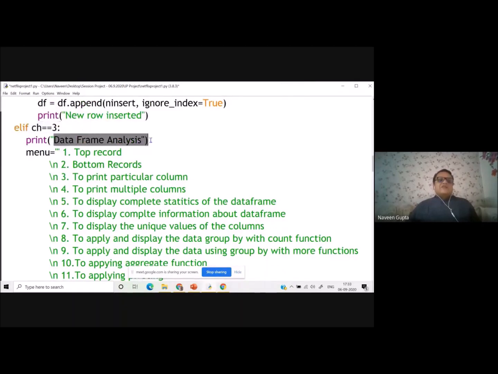So I said data frame analysis: we need to display the top records, bottom records, a particular column, print multiple columns, and display complete statistics of the data frame. I am using pandas 2 for the project as well. Students can use pandas 2 for the project, as it is written in the CBSE syllabus as well.